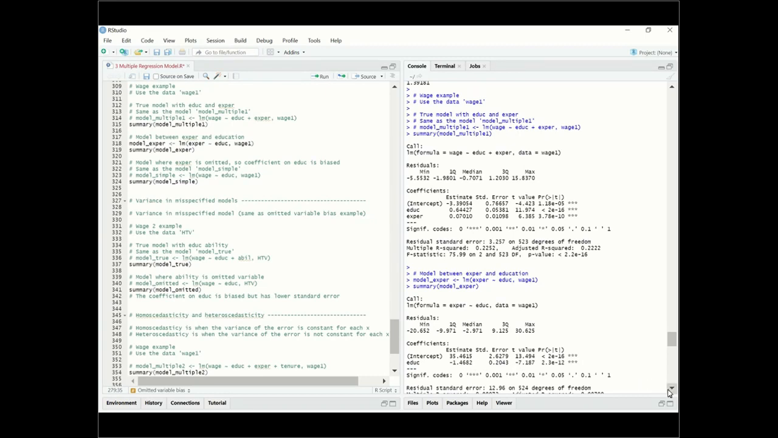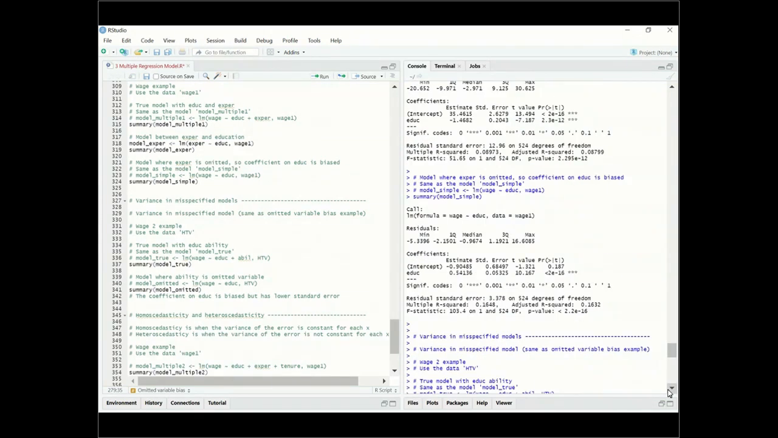Okay, and finally, here is the model where experience is omitted. And here we see that the coefficient on education is 0.54. Actually, that is now a lower coefficient than before. And the reason why it's lower is because we now have the relationship between education and experience being negative, and therefore we have a negative bias here.